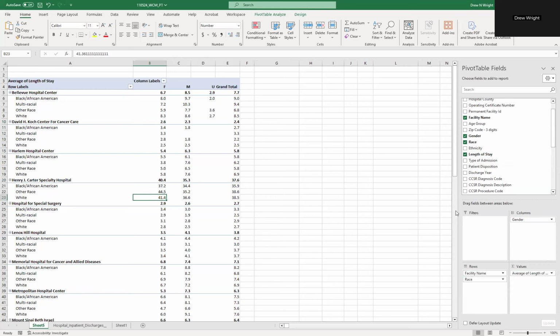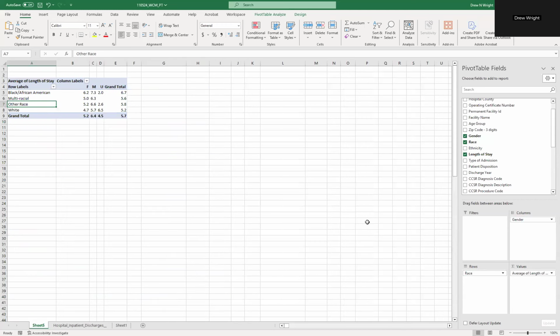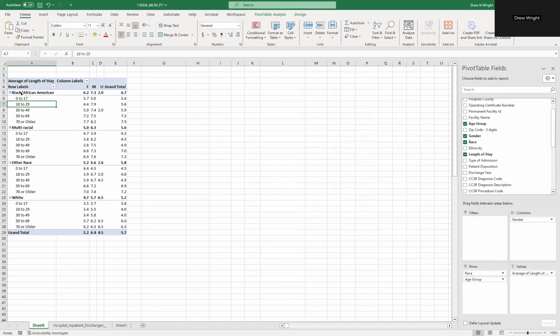Cool. So the last thing we'll do is focus on the filters. You'll see right now we have all of the facilities, but let's get rid of the facilities as an entire row. So now we just have race. Let's throw age group in there as well. So this is every hospital that we've been looking at.